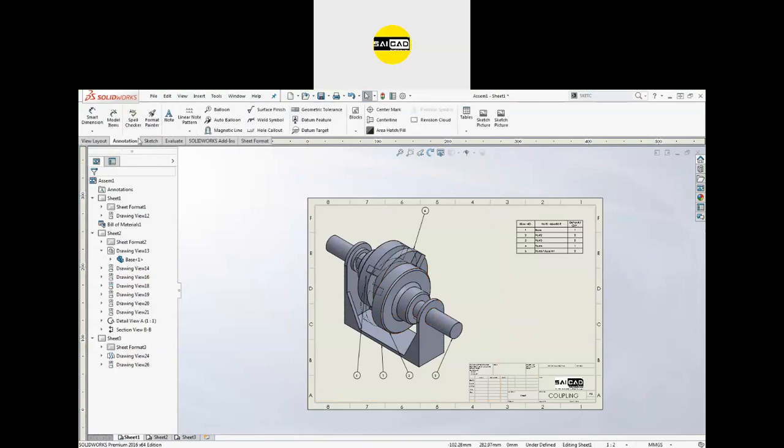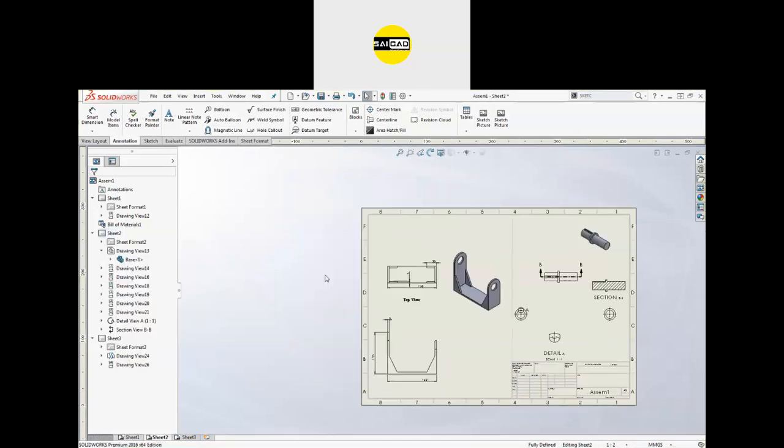So now we have everything. We have defined the dimension. We have defined the note. We can pattern that. We have defined these options. We have defined the bill of material and the sketch picture also. So if you go to sheet 2, activate that.